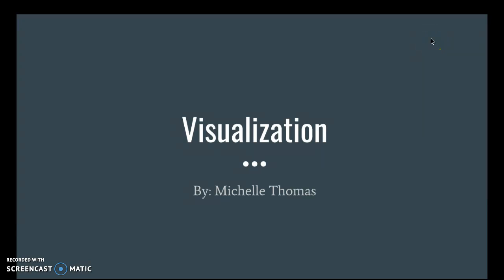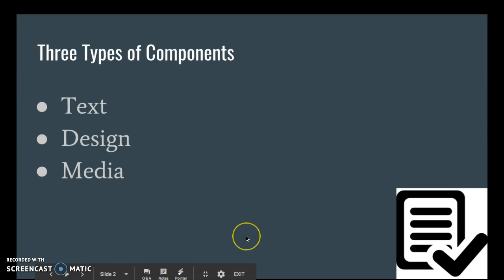So we're going to be talking about two different types. There's cluttered visualization and uncluttered visualization. And I'm going to show you how we can unclutter our slides and really make them cohesive. So there's three different components. There's text, design, and media that are usually included in your video or visualization presentation.